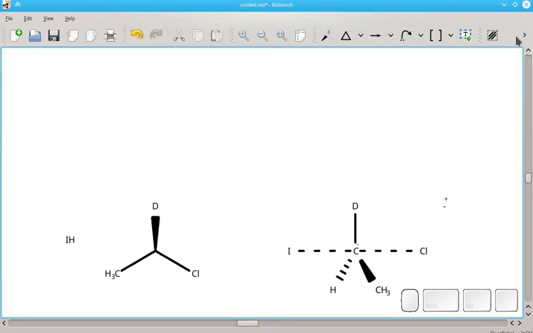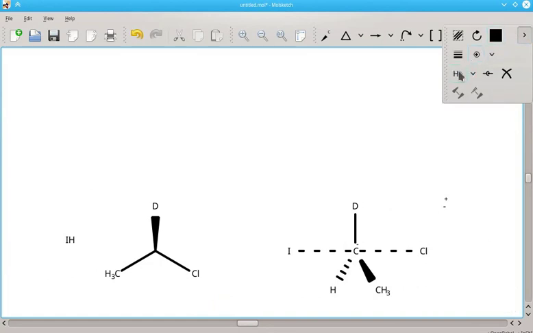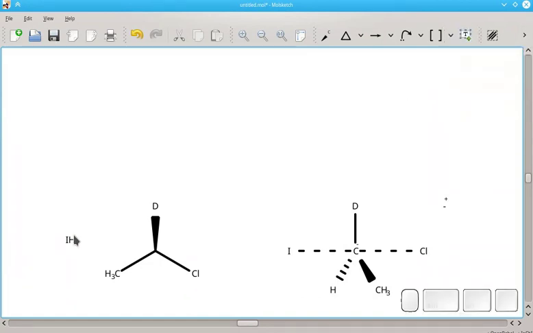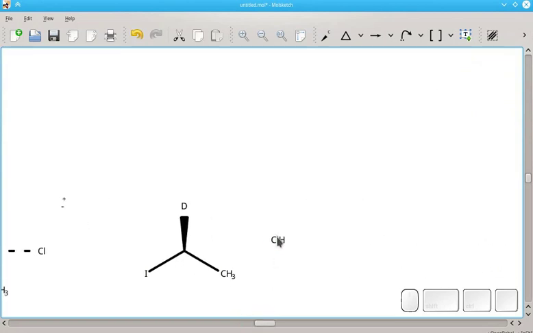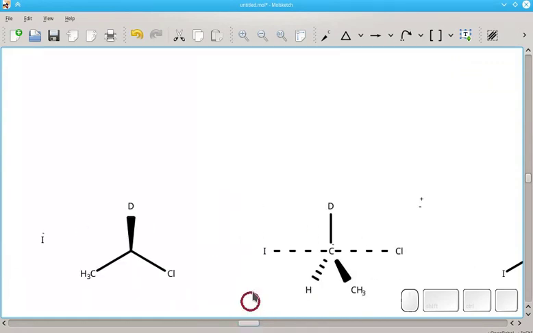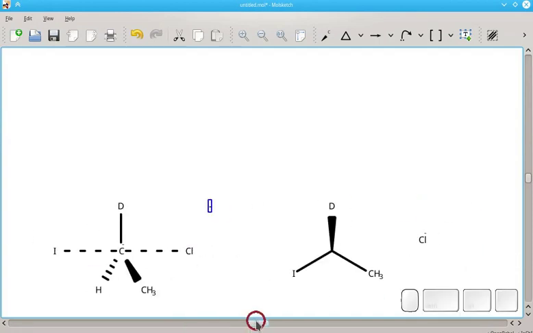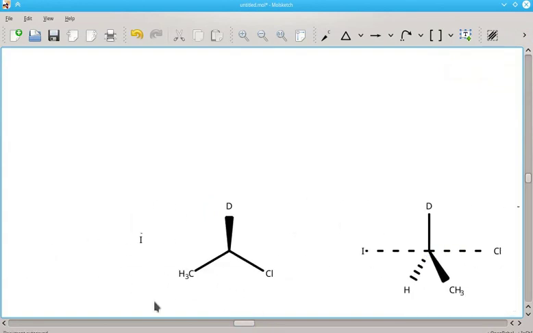And after that we can fix the implicit hydrogen atoms and charges of the individual atoms by using the appropriate tools to increment or decrement the charges and hydrogen atoms as so. Now we can add some lone pairs to the iodide and chloride anions.